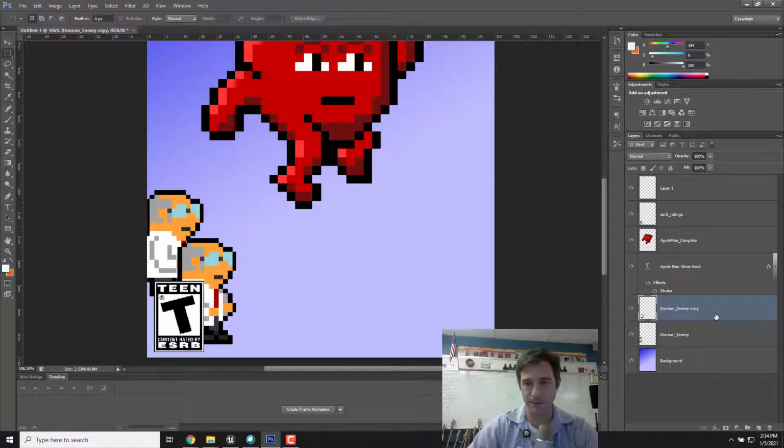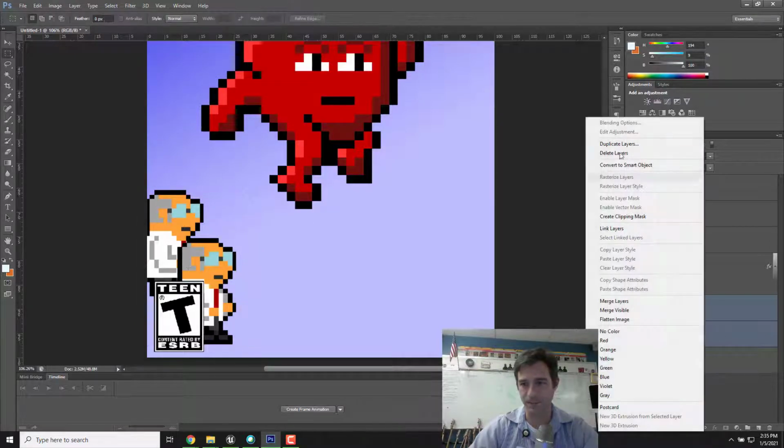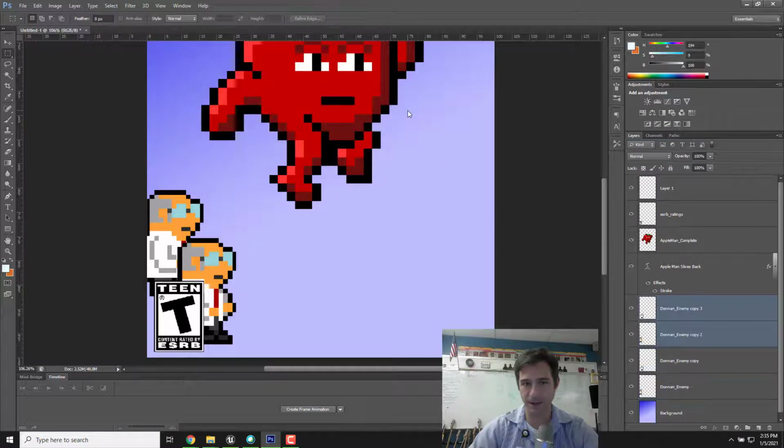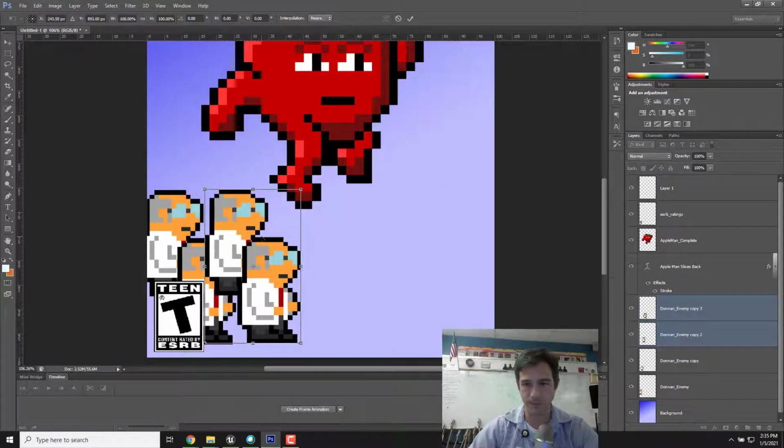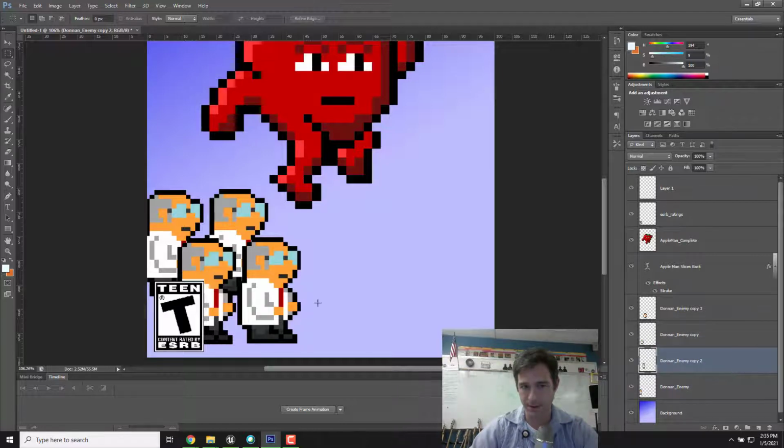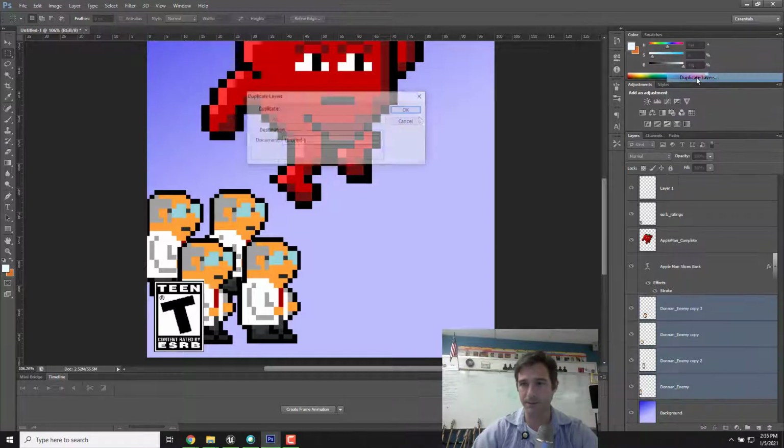I'm gonna grab this one, grab both of them, Control T, duplicate layers, okay, Control T. Now I'm gonna make sure this guy here is in the background. Okay, now I'm gonna grab all 4 of these and duplicate them.